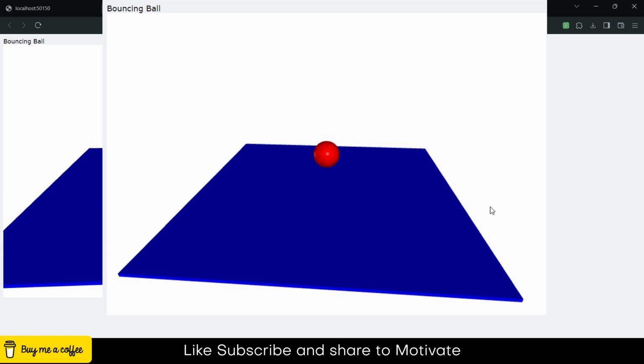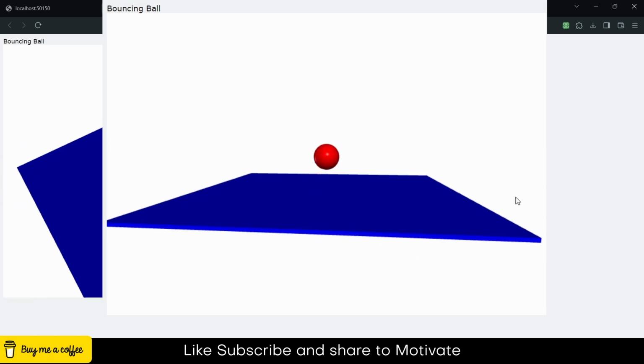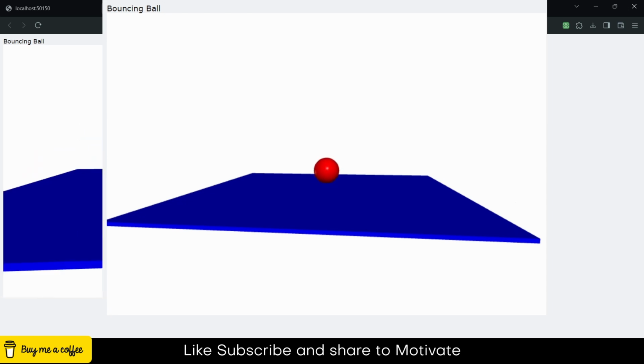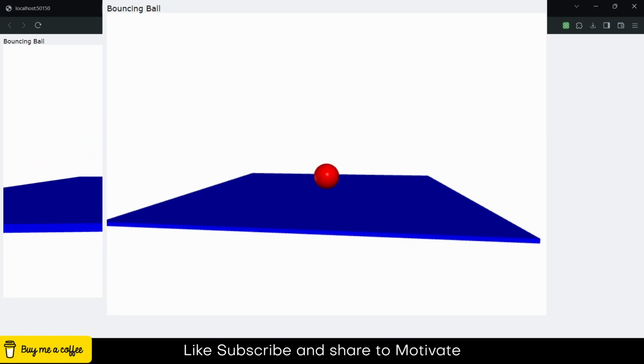In this video we are going to learn how to create this bouncing ball animation in Python. You can see this is in 3D and we can move around and see, and the ball has a damping effect as well. So let's try to understand the code.